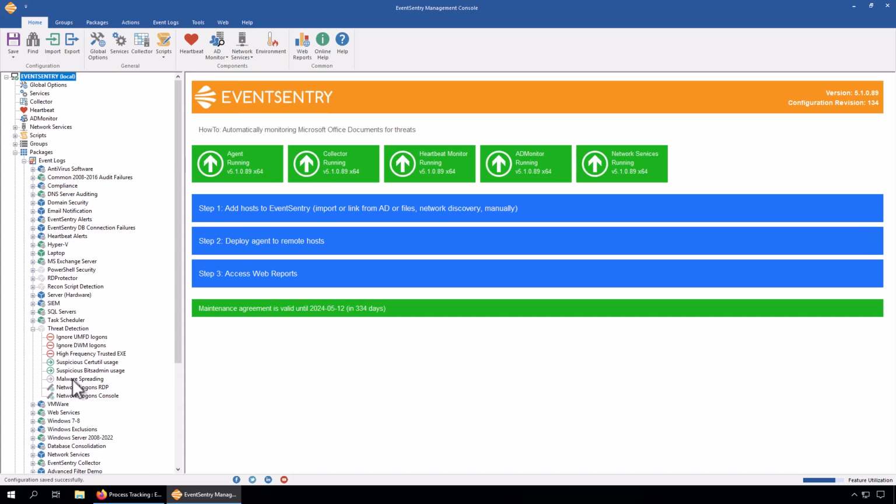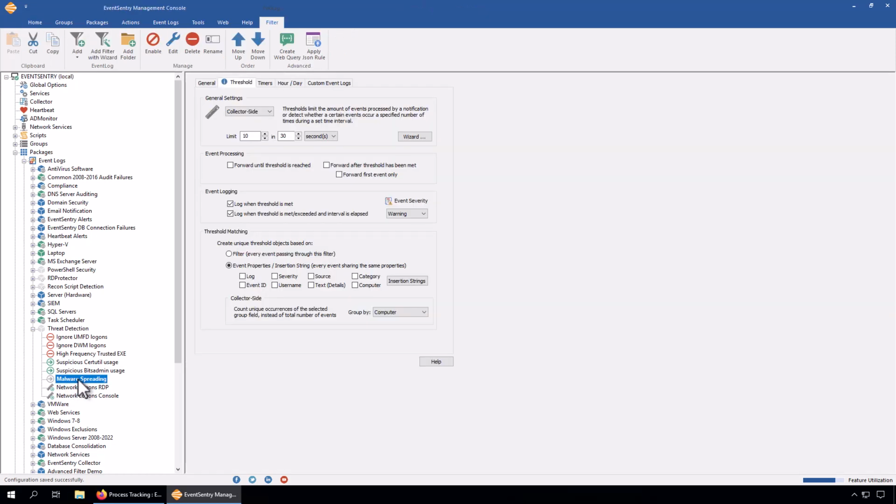And inside there we have the malware spreading filter, and we're going to use this filter for example. I'm going to enable it, and we're already on the threshold tab here. And we'll notice that the filter is set, the threshold is set for collector side. And the purpose of this setting here is essentially to detect if the same process is launching on multiple computers within a certain time period.